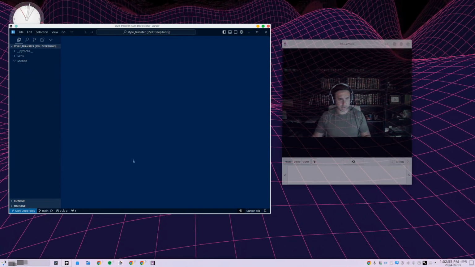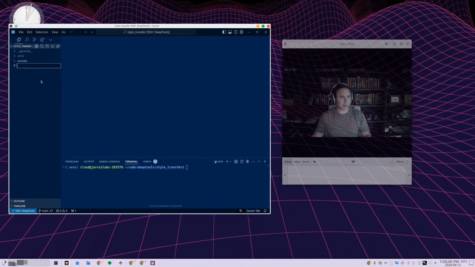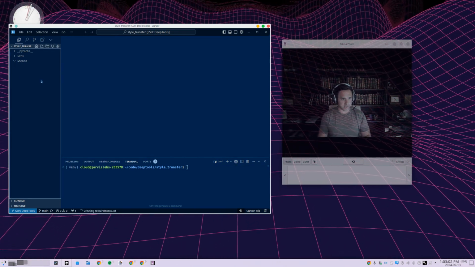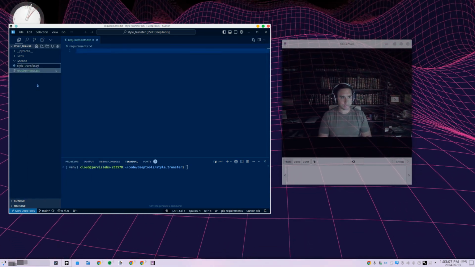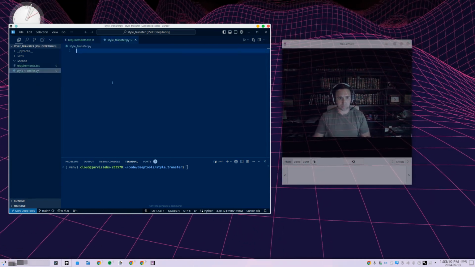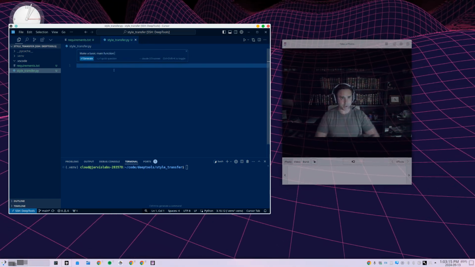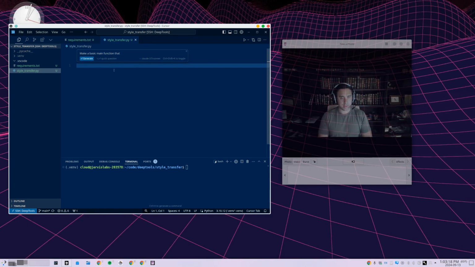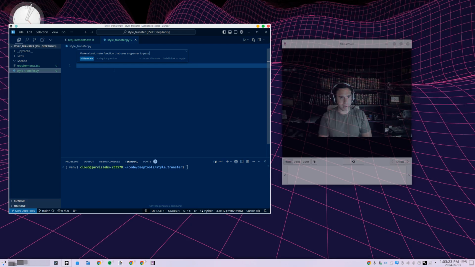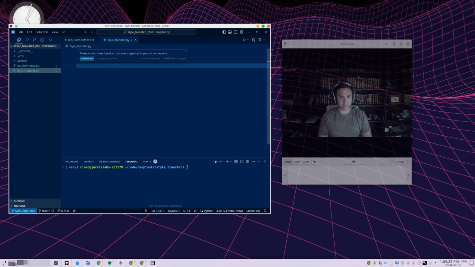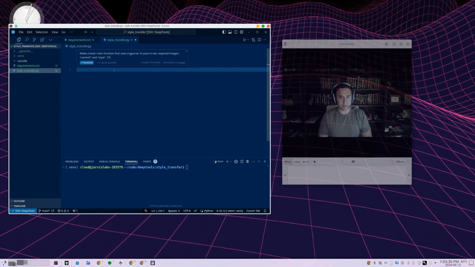Got an empty directory. Let's make sure we're in a virtual environment. Yes, we are. And let's make a requirements.txt file and a style transfer Python file. A basic main function that uses our parser to pass in two required images, content and style.